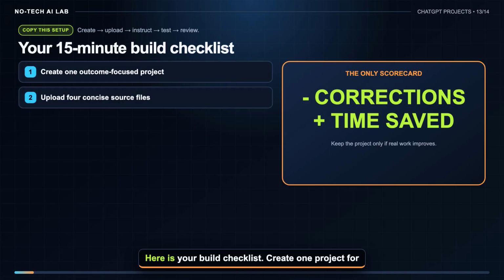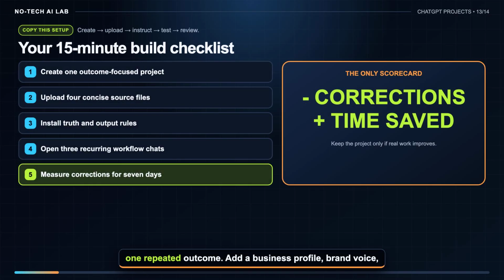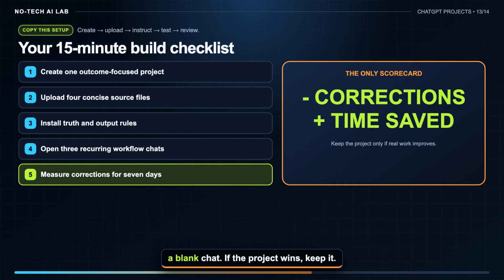Here is your build checklist. Create 1 project for 1 repeated outcome. Add a business profile, brand voice, offer, and current priorities. Paste the truth rules and output format. Open 3 chats for the jobs you repeat most. Test the system on real work, then review every important fact before using the result. In 7 days, compare correction count and editing time against a blank chat.